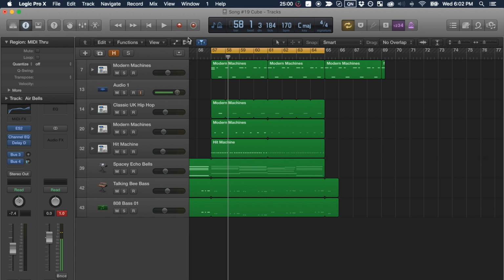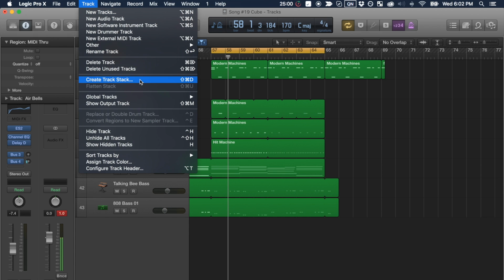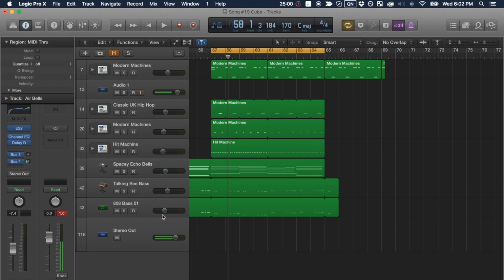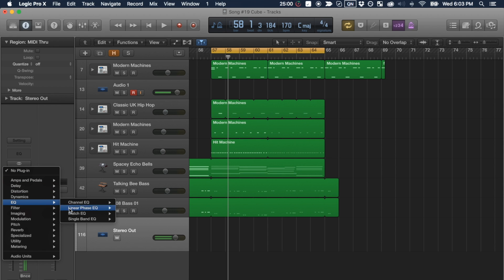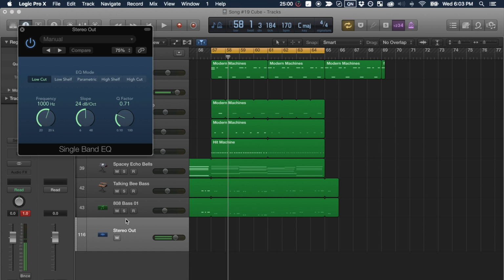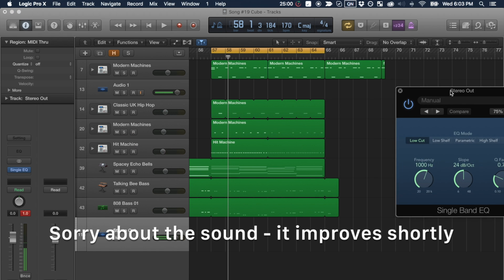So what we're going to do first is show the output track. So we'll go track, show output track. If you already have it showing, then that's great. And so now we've got our stereo out track down here. We're going to click on it and we're going to add the EQ single band EQ plugin. This is the easiest plugin for doing this.